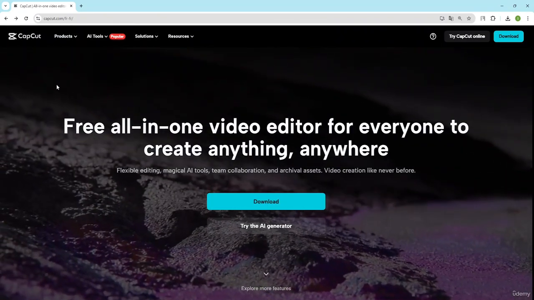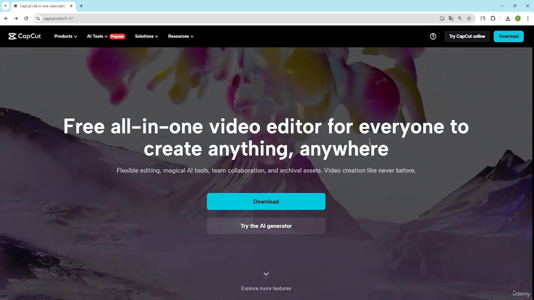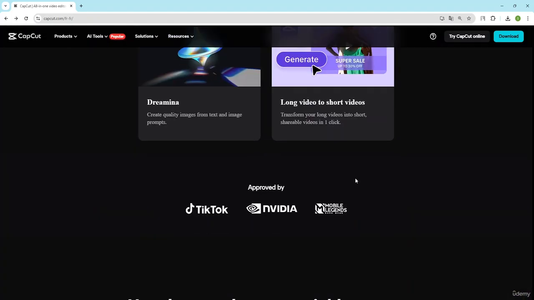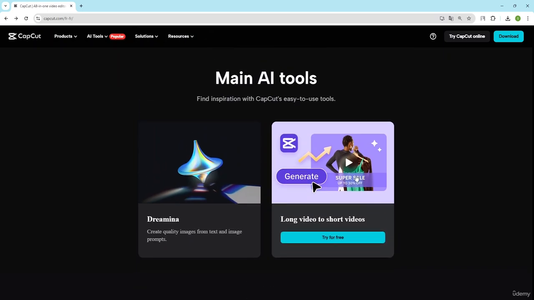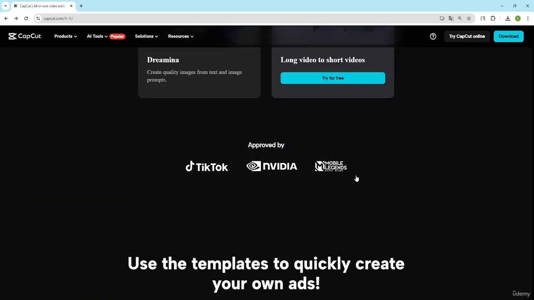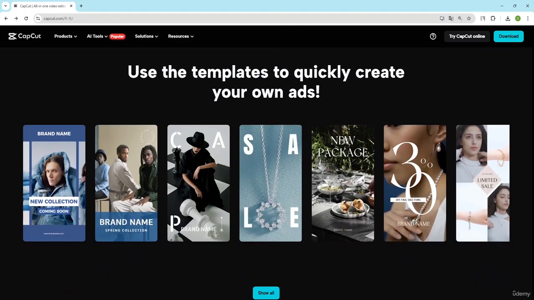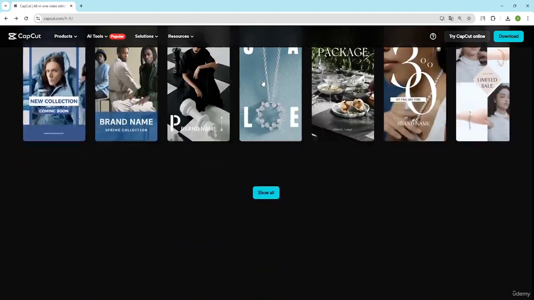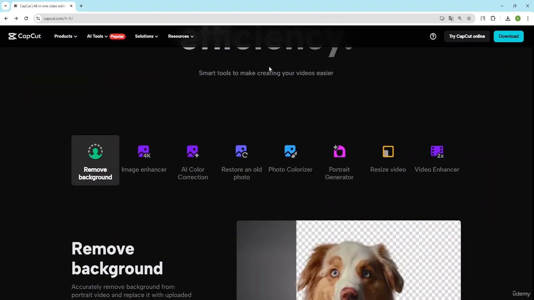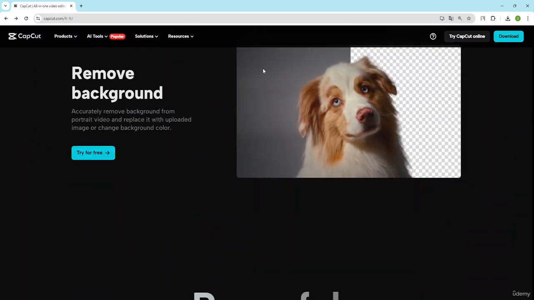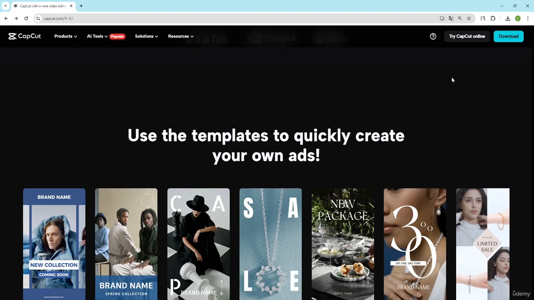And once you're on this particular website, you guys can see there are a few different options. Like if you just come down, you guys can basically see their collaboration, their approved by. Okay, you can check out different of their templates. Okay, if you do want to read those, you guys can also read about them over here.